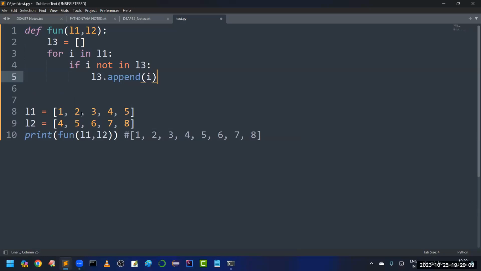Then I take another element, 2. Is it not there? Yes, then append. Take the next element. Is it not there? Yes, append. Take the next element. It is not there, so append. It is not there, append.